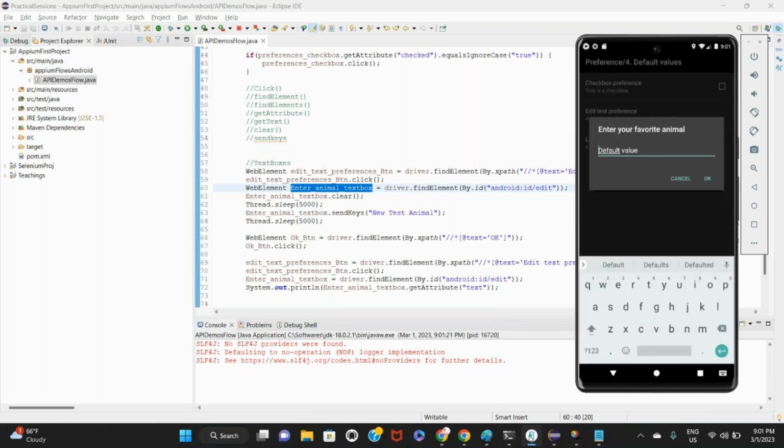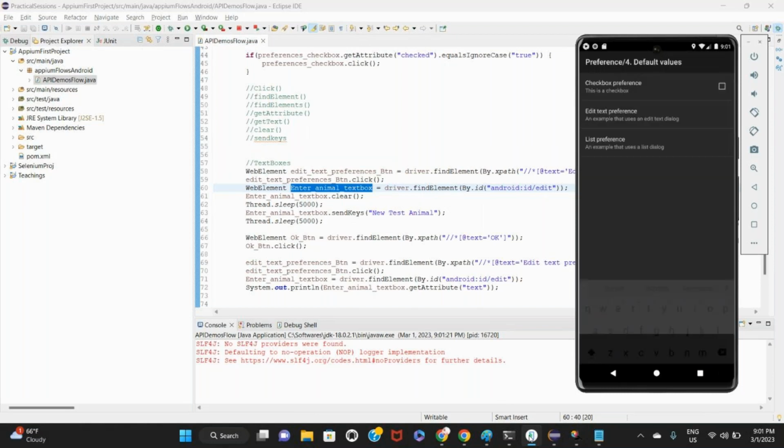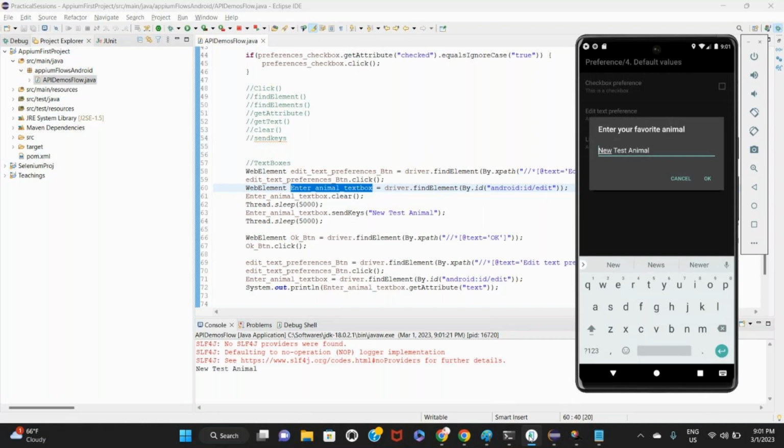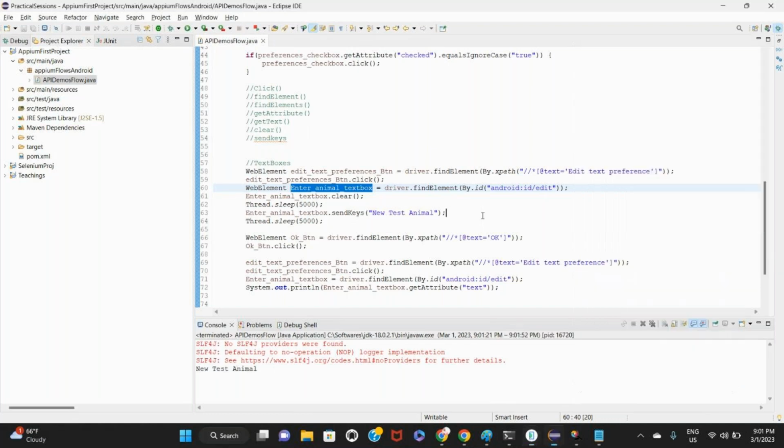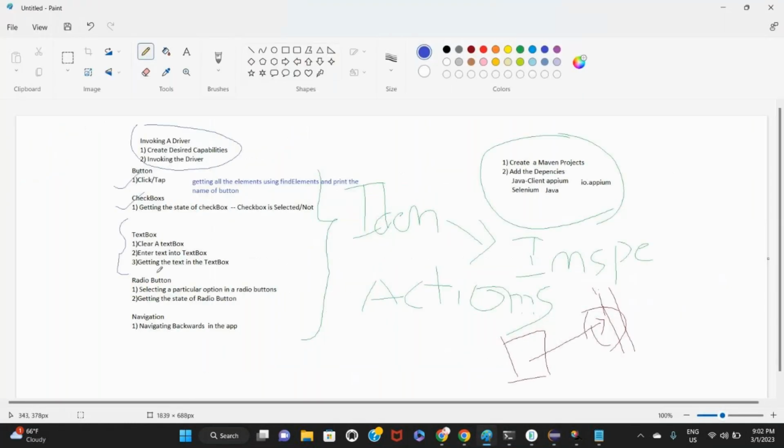So edit preferences, we're clearing it. Oh my god, I kept the time again. So we are entering it. We need to wait for 5 seconds, and clicking on OK, edit text. And now we got this string, which is new text animal. So that's how the text is going to work. And now we are done with this as well.